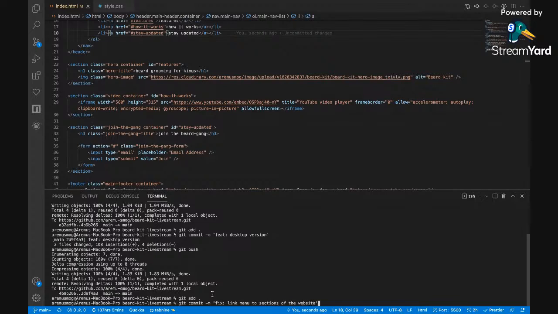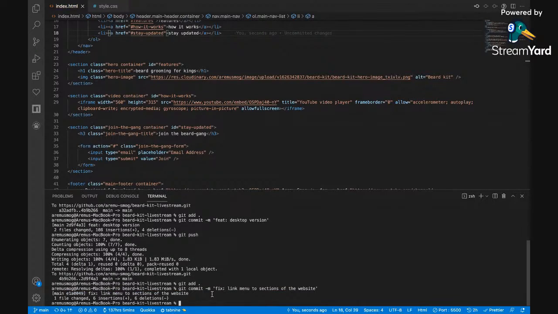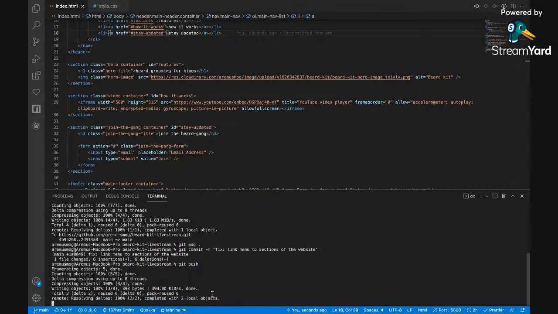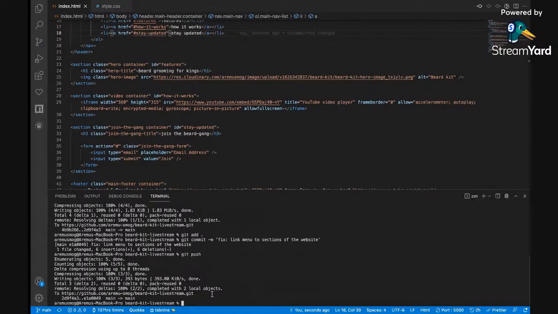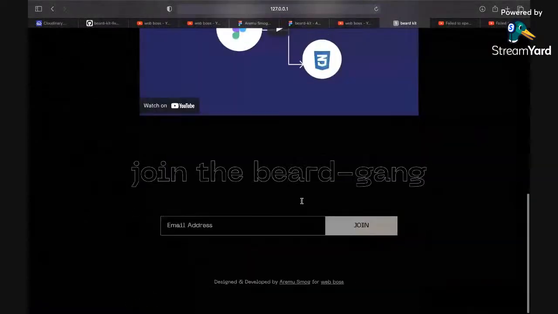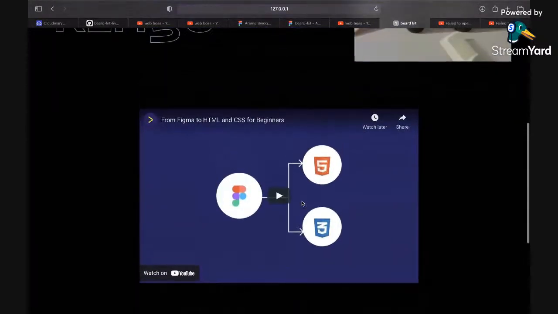So let's say somebody else wants to continue working on it, he or she will know what the problem is and be able to know the tag or the line of code that is having the issue. The person is able to track that the last thing this person did was to fix the link menu to sections of the website. So what I can do now is git push, then it will save it automatically on GitHub. Yeah, it goes to GitHub.